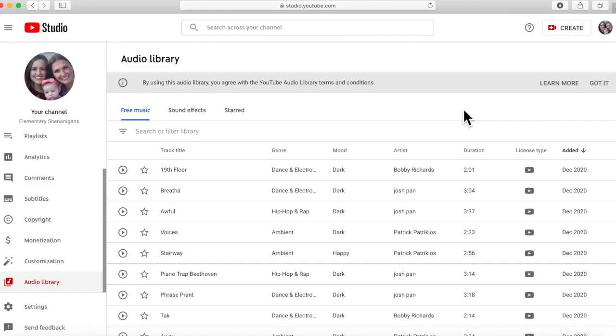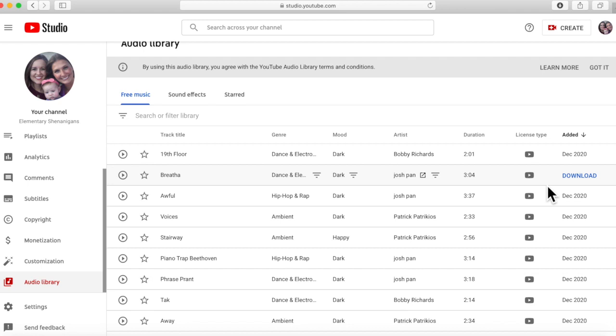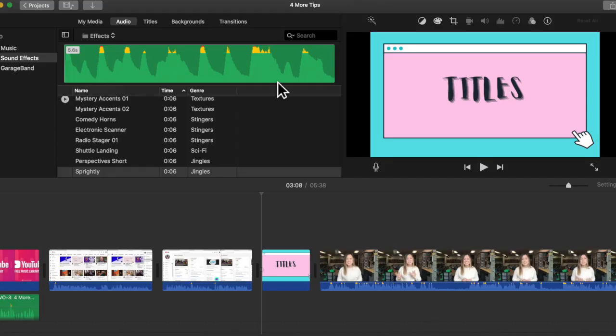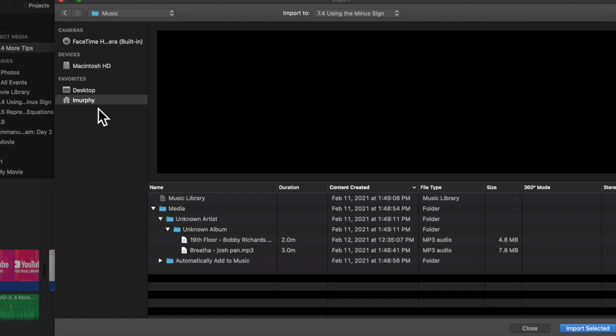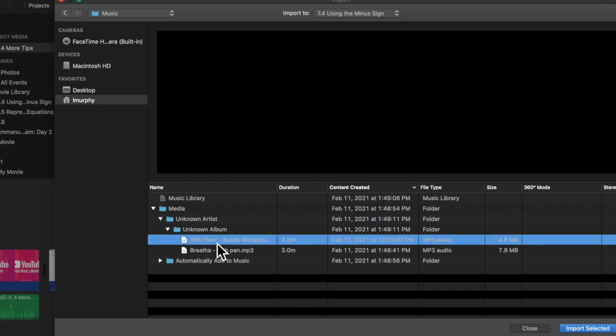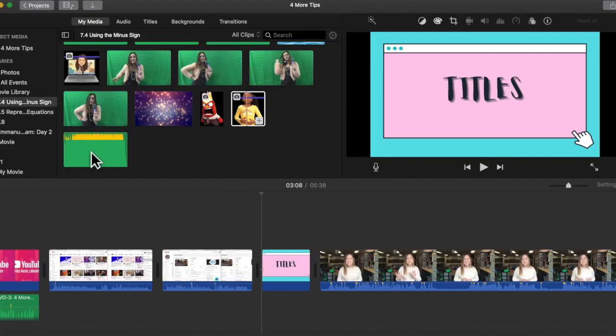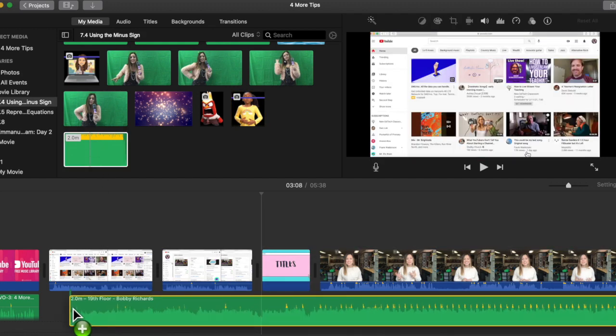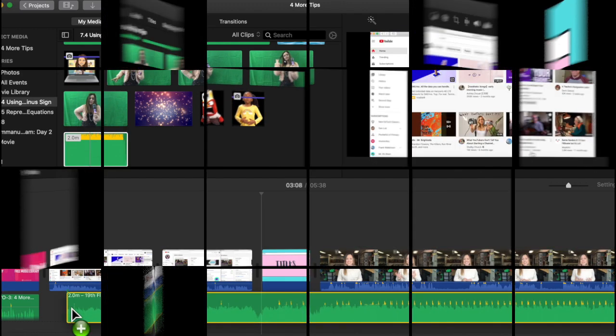Once you decide on a track that you want to use, all you need to do is add it by clicking Download. Once it is downloaded to your computer, switch over to iMovie. Remember, this is where you click that Upload button. To upload it, you'll search in your computer and find the track that you wanted. Then click Import. Now that clip is imported into your media, and just like before, if you want to use it, you can drag it and put it wherever you would like.